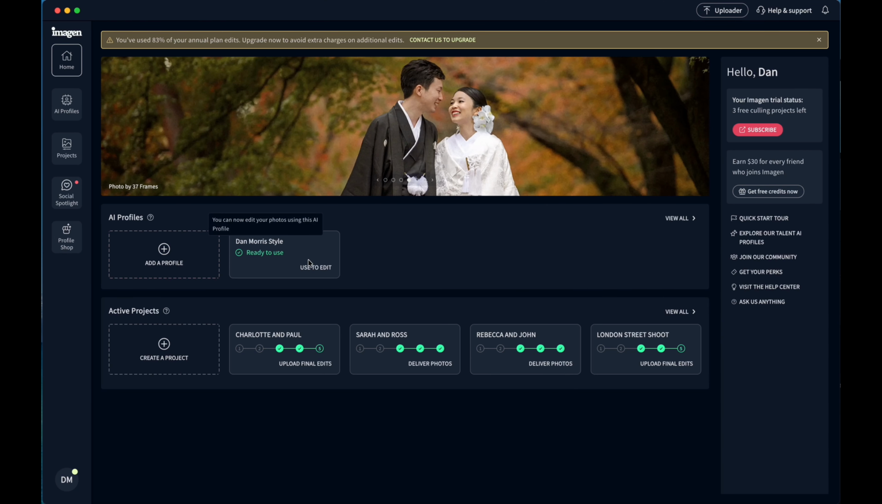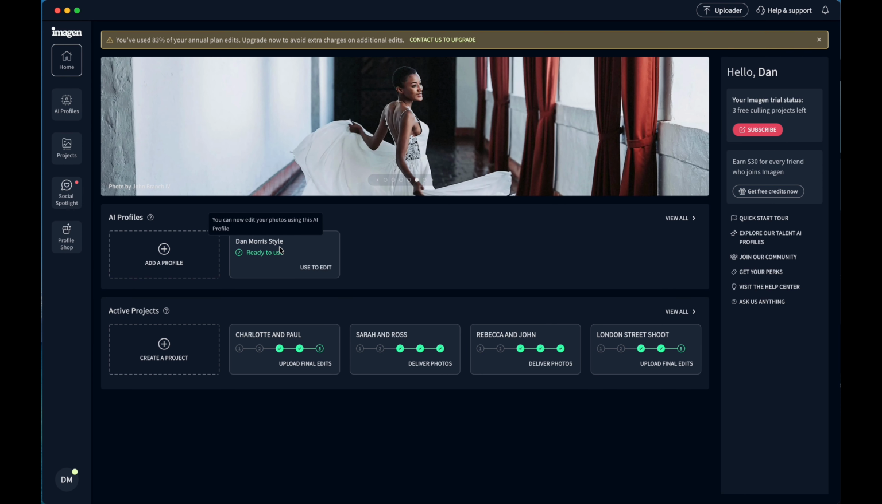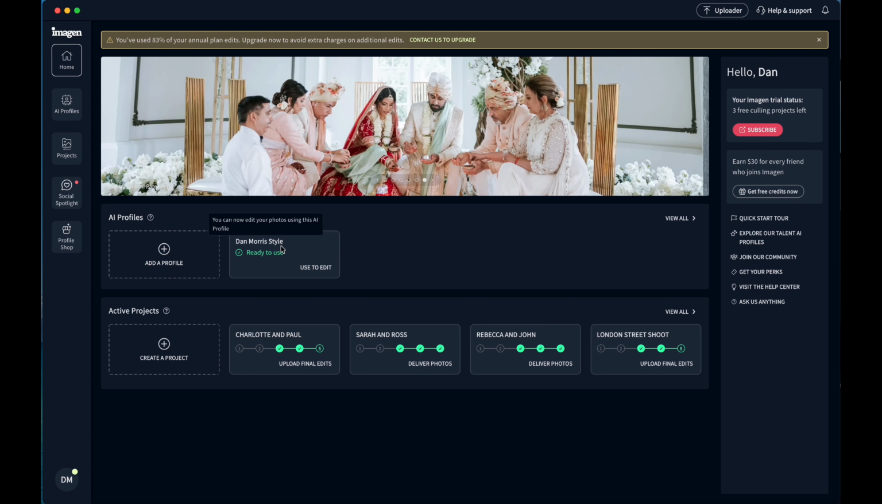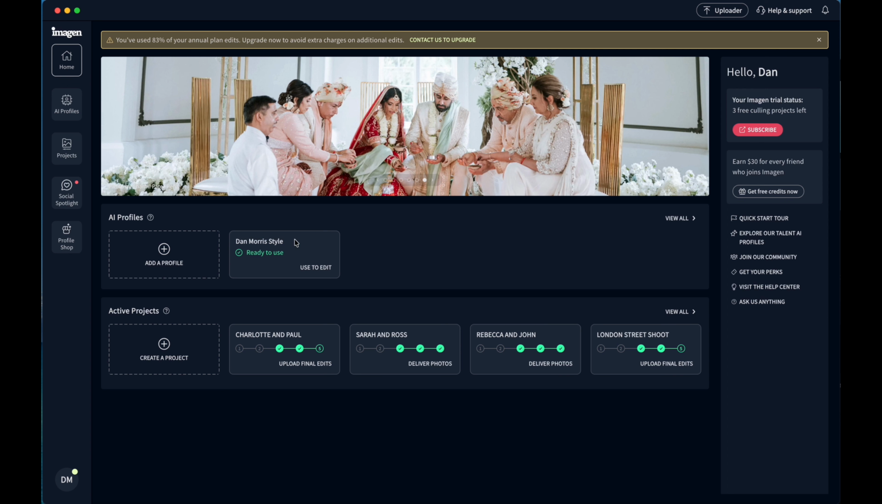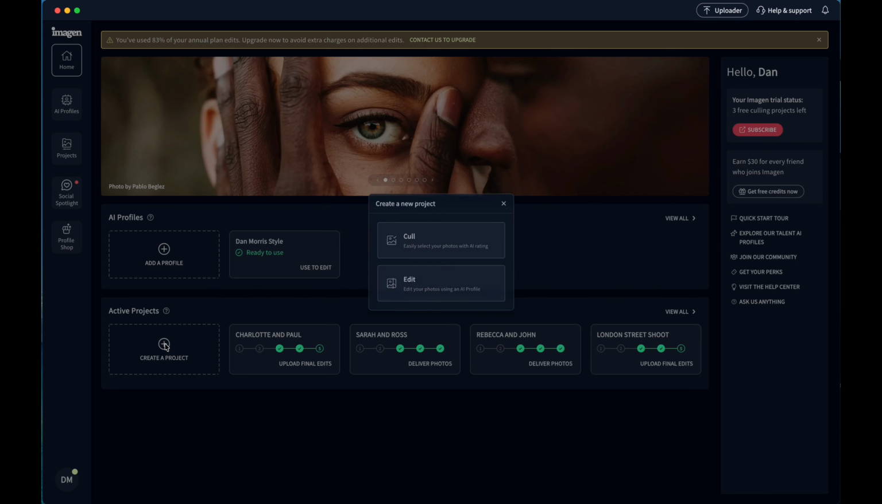So here's a little tour of the Imagen interface. You can add a profile here. As you can see, mine is already here. The more you do, the more you send it back, the more tweaks you make, Imagen learns your style even more. So each time it gets better and better. So here's a few weddings, London street.